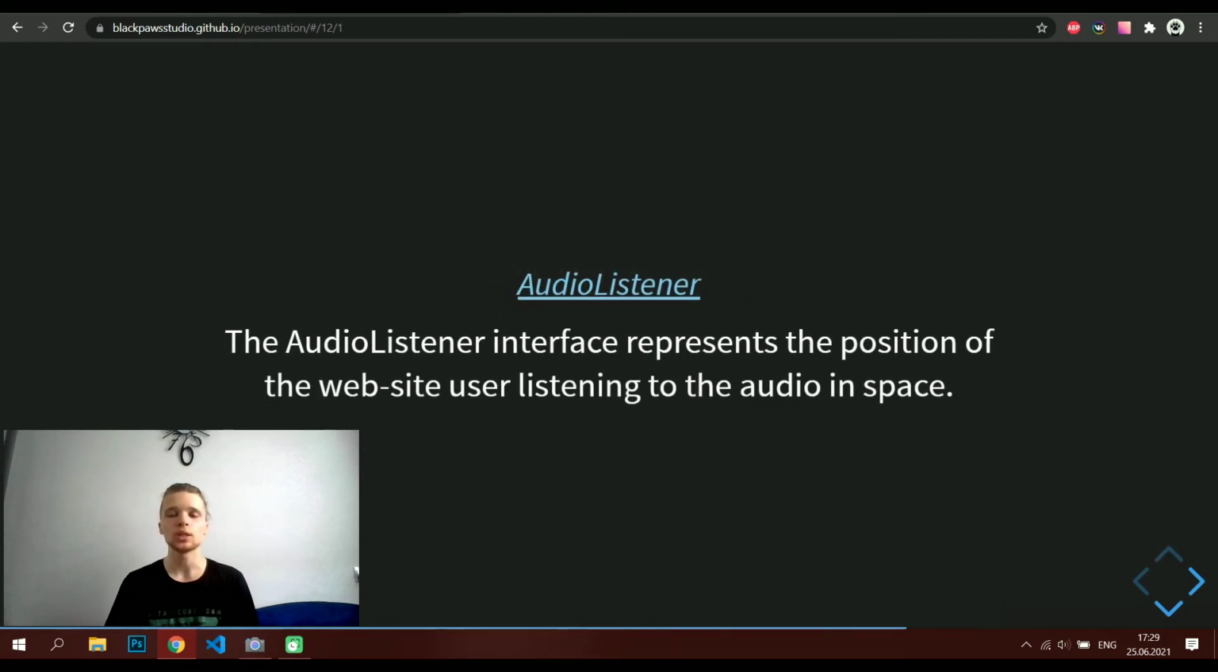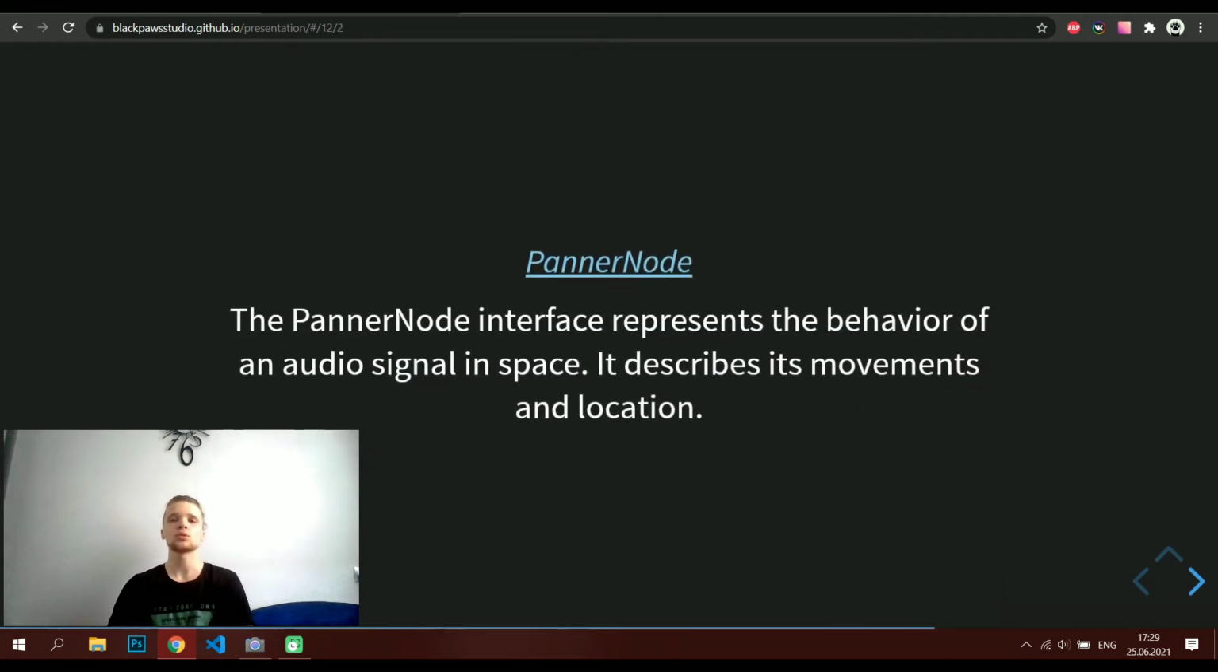It has audio listener node, which is an interface representing the position of your user listening to audio, where they will be located relative to your audio, and panner node, which is responsible for your audio movements. For example, your sound can move from your right side to your left side, and so on, and also where it is located.